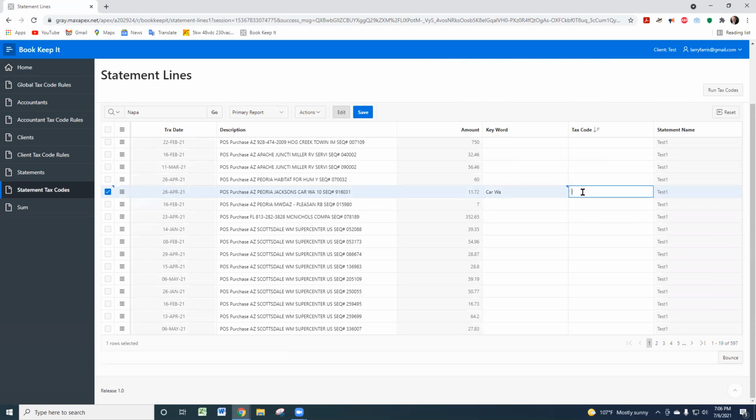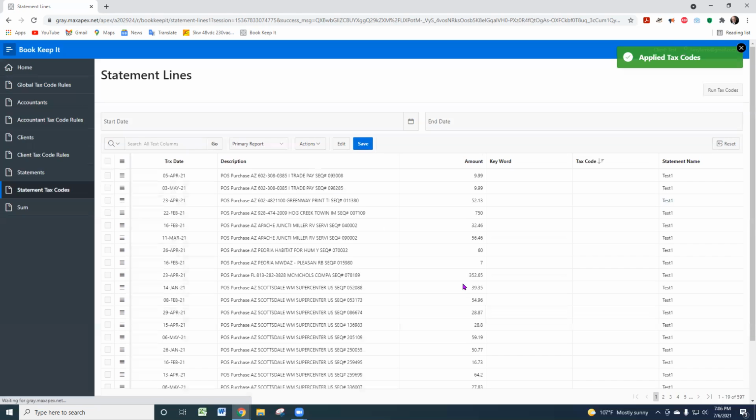So car wash, and we're going to put that under auto. And I'm going to save that, and I'm going to run the tax codes for anything that's got car wash in it.